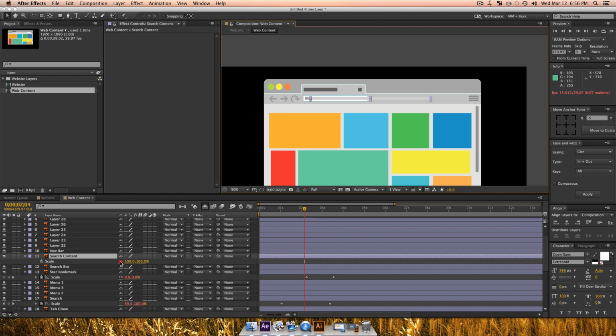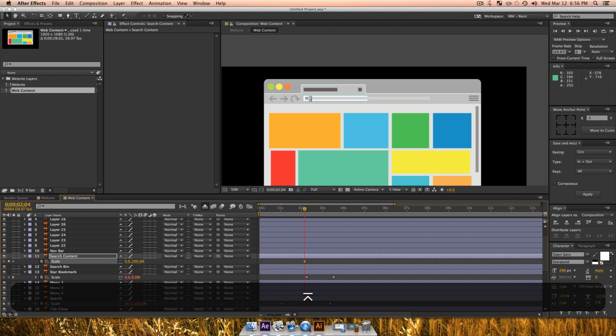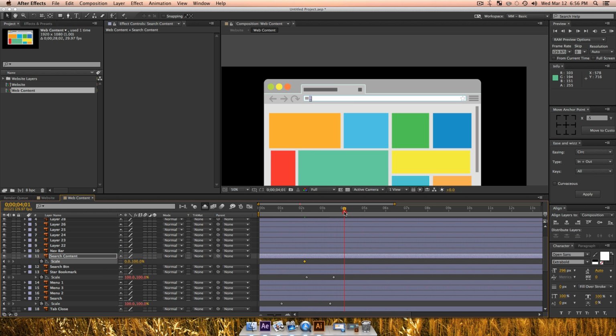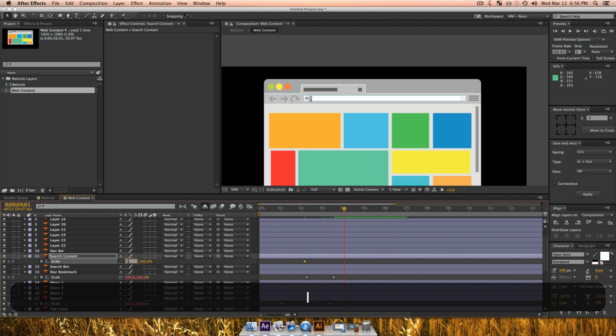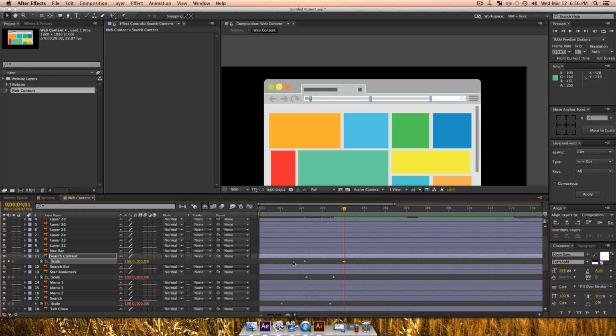Press S on my keyboard, unclick my constrain proportions, click your scale button, and set your X down to 0. Go forward in time a little bit and set this to 100. And now for some more interesting movement, select both these keyframes, go into our Easy Ease, and set it to bounce, and only set it to bounce out.